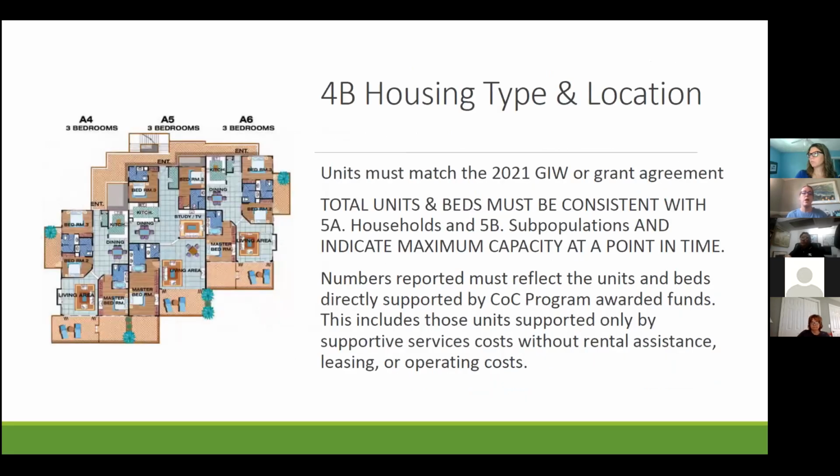Next, housing type and location. What's important here, and we'll keep saying it a few times, is that we want all the data in your application to match the GIW. The one exception is what Shannon talked about, your ability to change your admin funding. That could potentially change again within the rules and how you're allowed to do it.